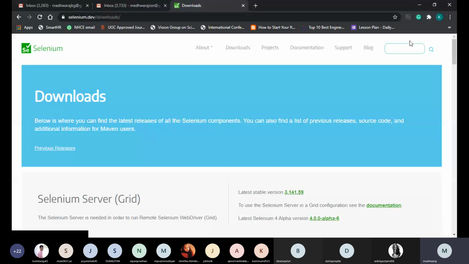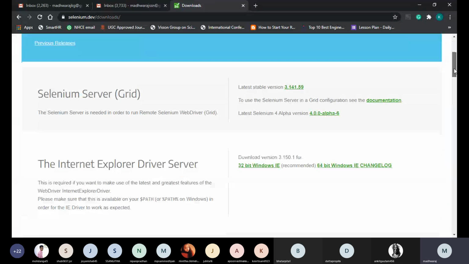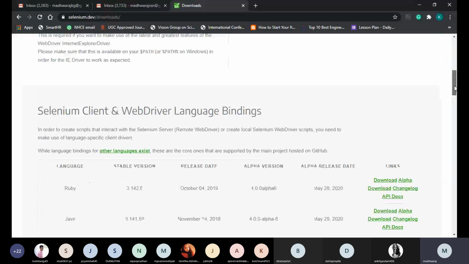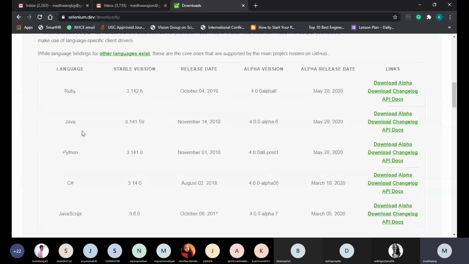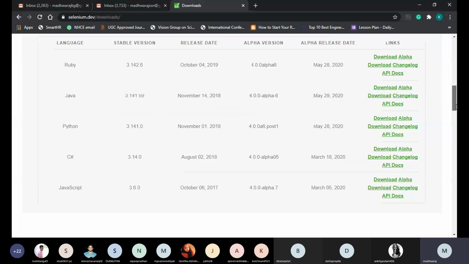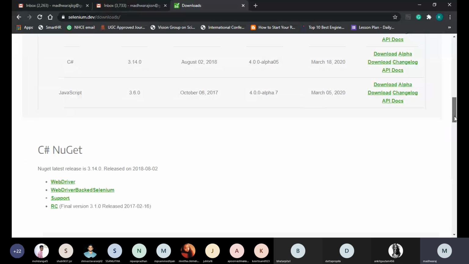Okay, when you come down, you see the Selenium server, Selenium client, and WebDriver. I'll tell you how to install them later. We have to install this particular thing: Java, and Selenium WebDriver for Java, which we have to download. Anyway, we'll do it later. Is that right? Then we go here.